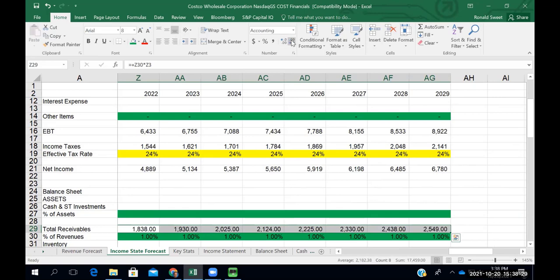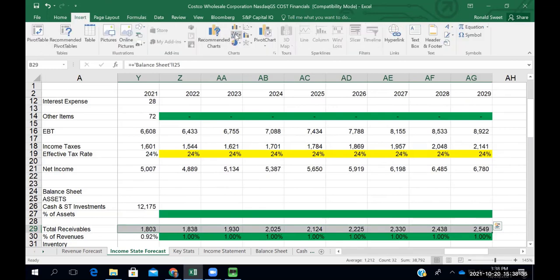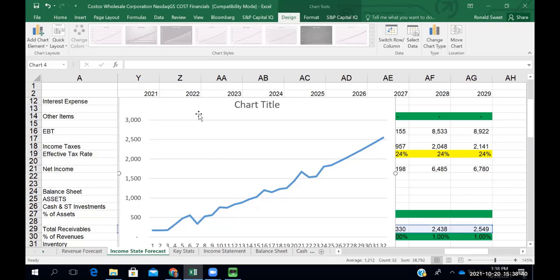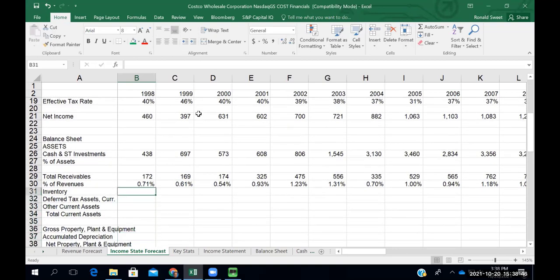Y'all already know what I'm going to do next, right? Y'all getting used to this? Before I go any further, I do a quick graph. Does that seem reasonable? Yes. Reasonable, so no problem there. All right.